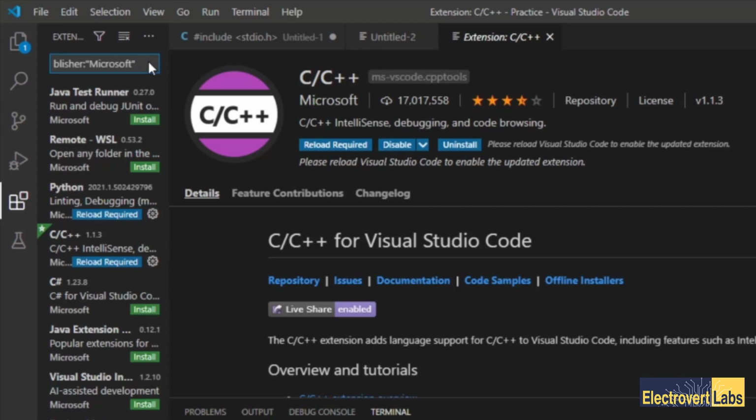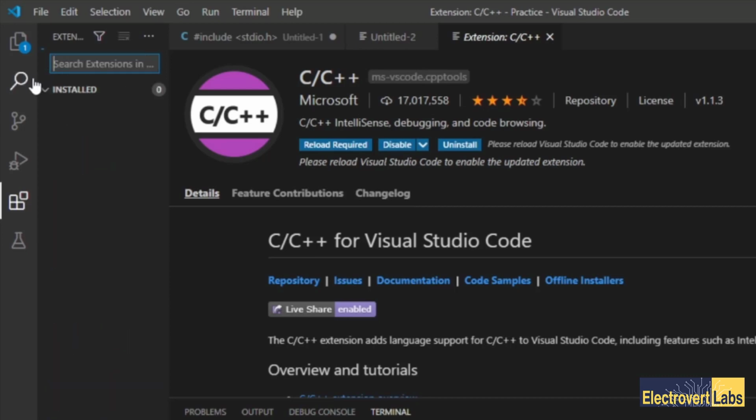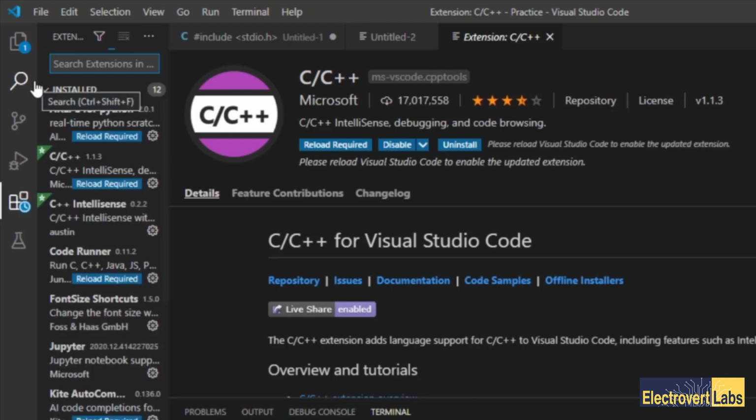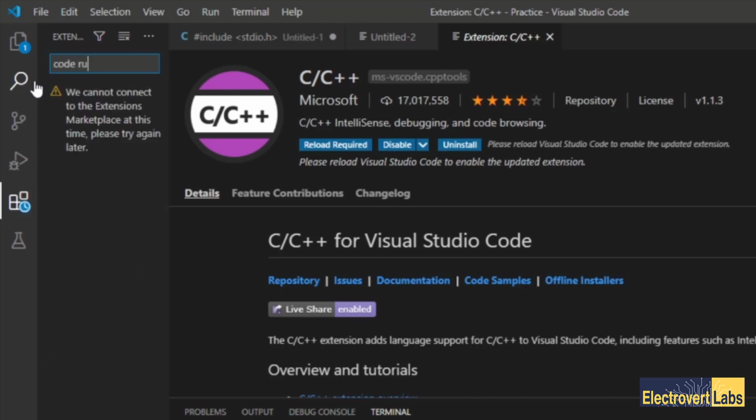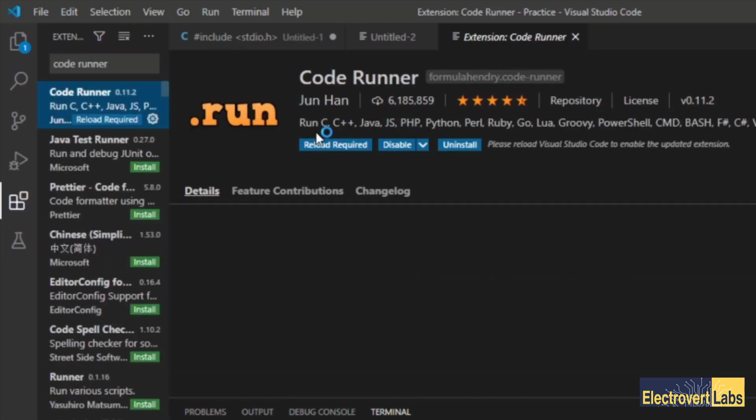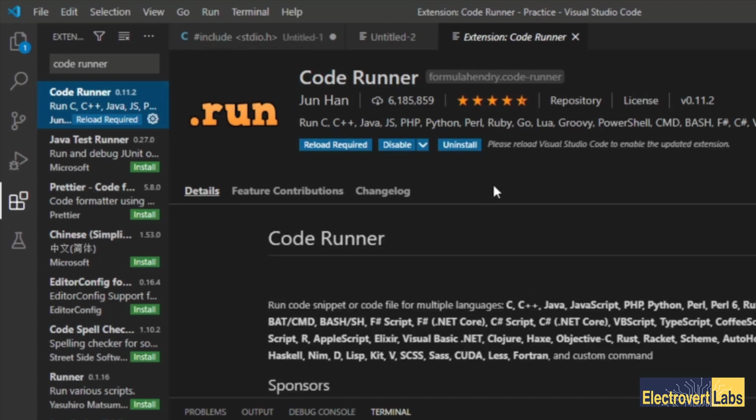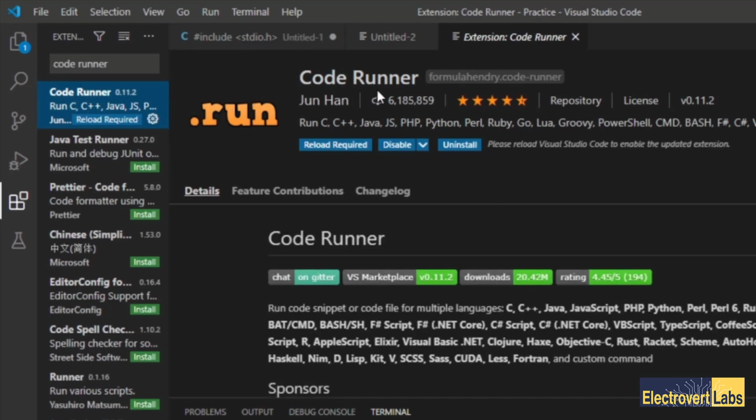After installing that, you have to install another extension, that is Code Runner. So I will search for Code Runner. Yeah, so you can see this is how your Code Runner extension will look. You have to go ahead again here and click on install. So you have to install both of those extensions, and after installing that, we'll be doing one more thing here.